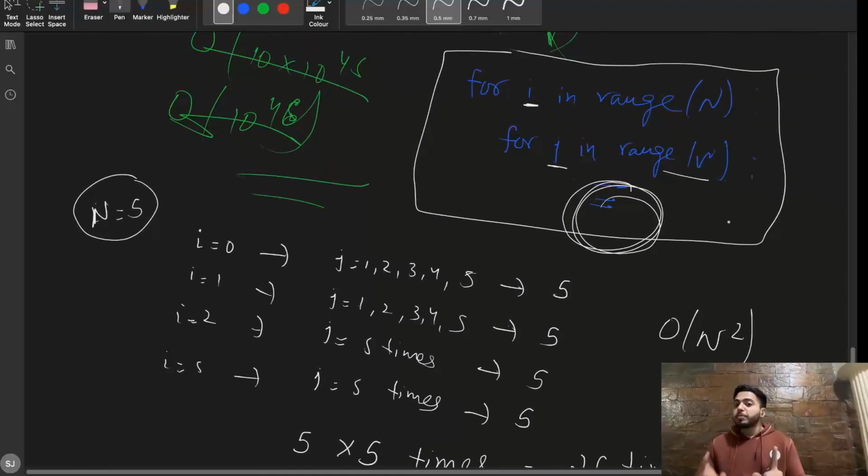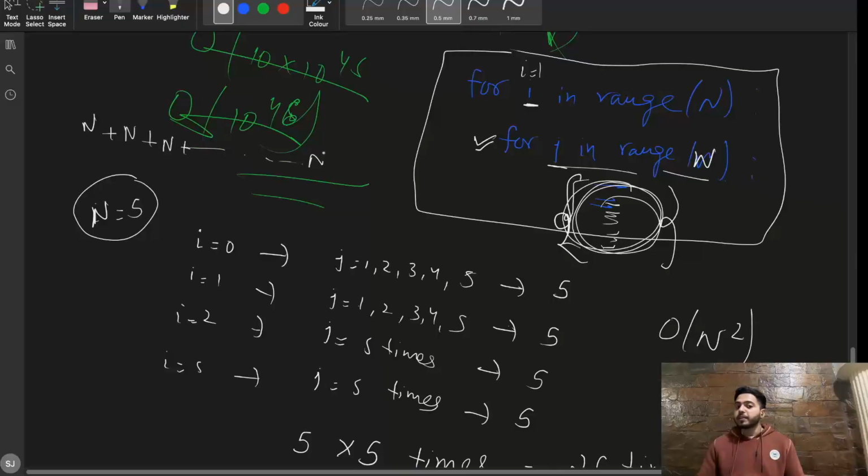So inside big O, what do we write? The number of steps. So how many times will this piece run? The number of times j will run, and j will run n into n times. If for the very first value of i, j will run n times, then again j will run n times, and then again j will run n times, and this will happen till the value of n. So it is n into n, n square.